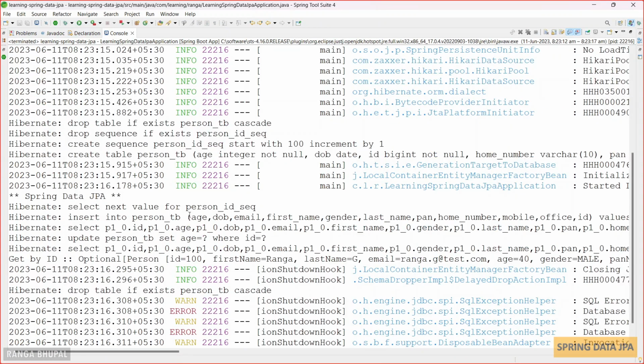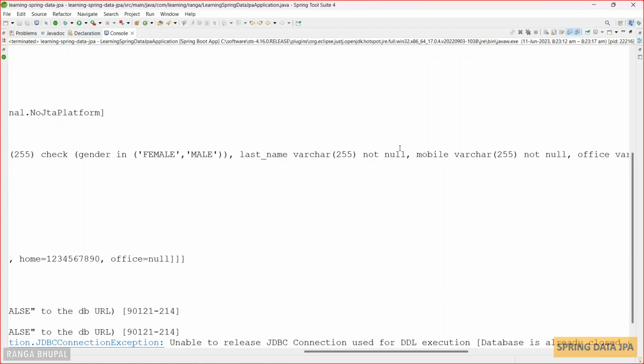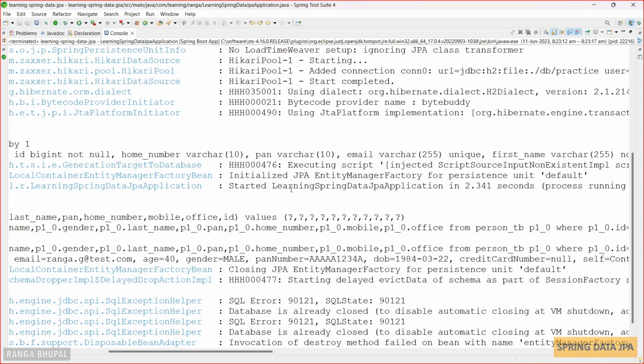So let's observe first the create table. As part of the create table, we have the home. Home as home number. We changed the column name and the data type length. It's working as expected, and we set mobile number not null. So here is the mobile number and not null, and office we have not set anything. And let's go back to our insert query.